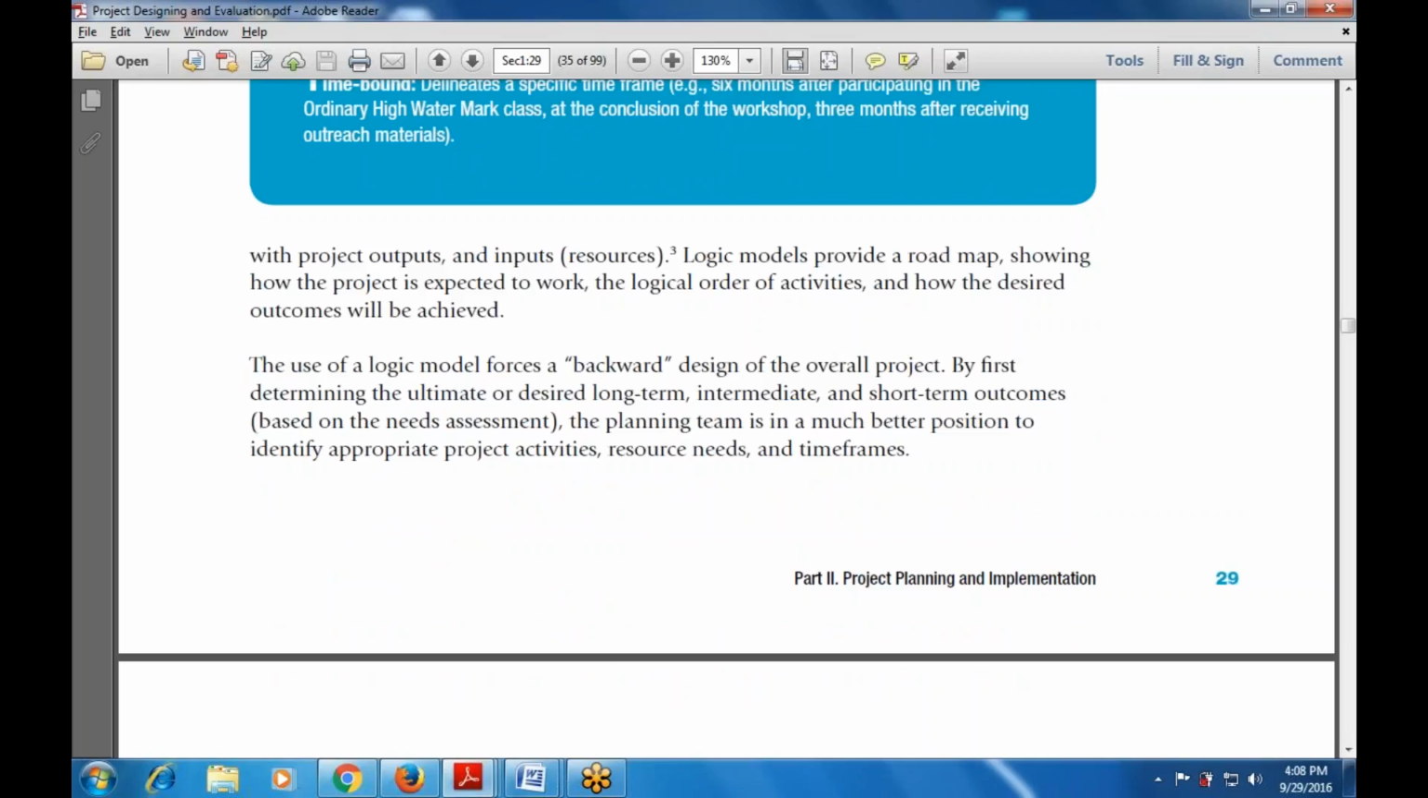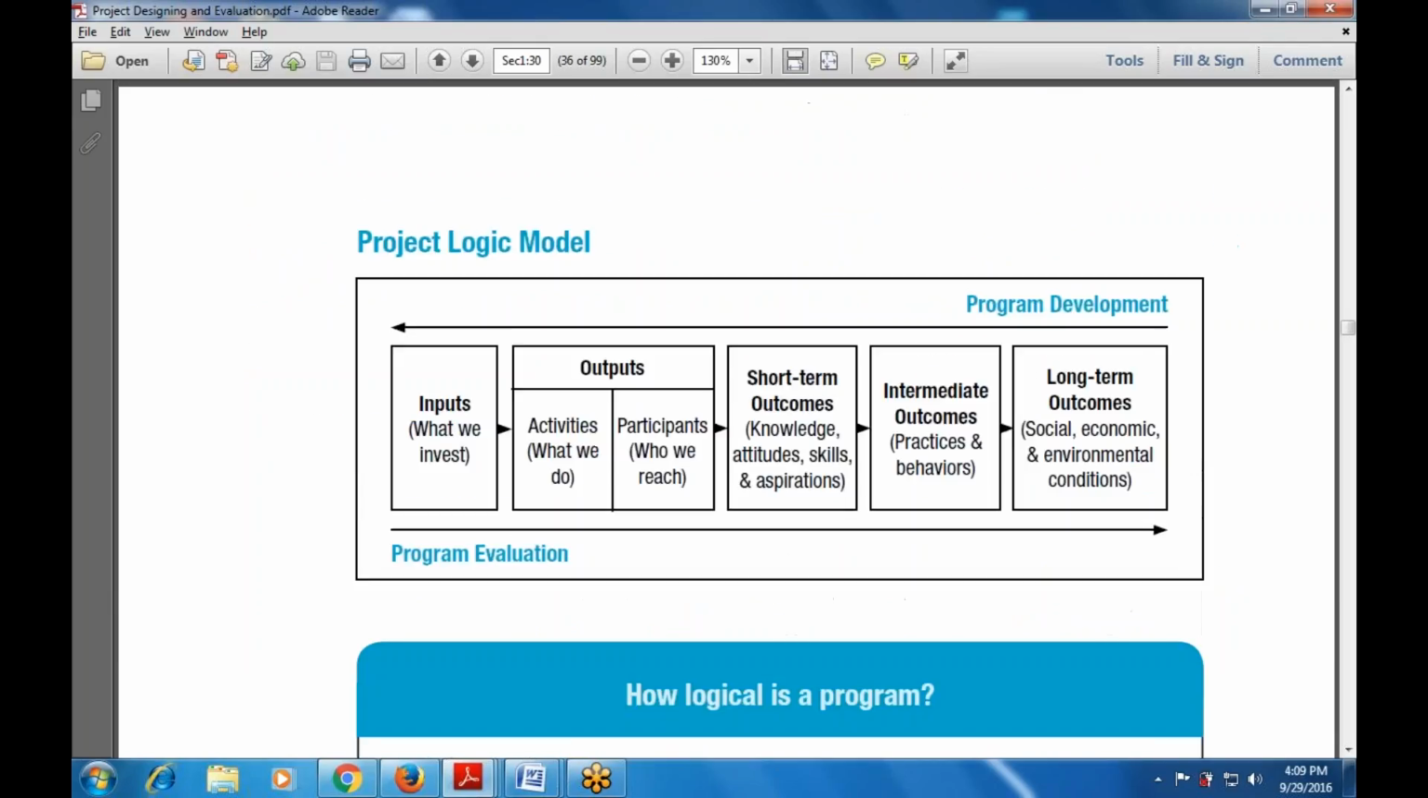So why is there a usage of the logic model, why is there a requirement? So first is a background design of the overall project. And by first determining the ultimate or the desired long-term, intermediate, or short-term outcomes, based on the need assessment, the planning team is in a position to determine what are the various outcomes. Why it is developed, why it is in a better position to identify the appropriate project activities, resource needs, and the time frames.